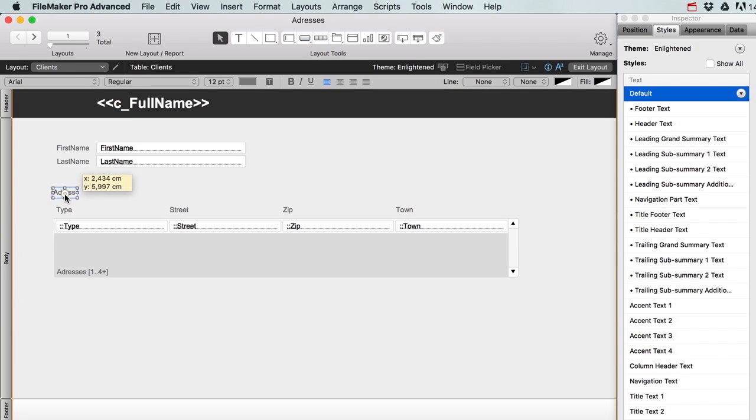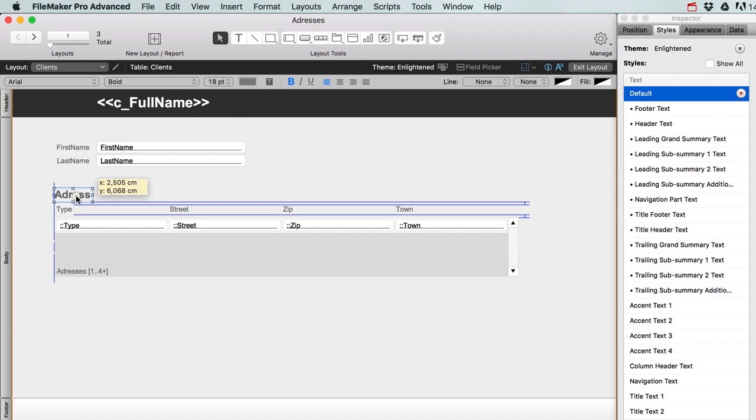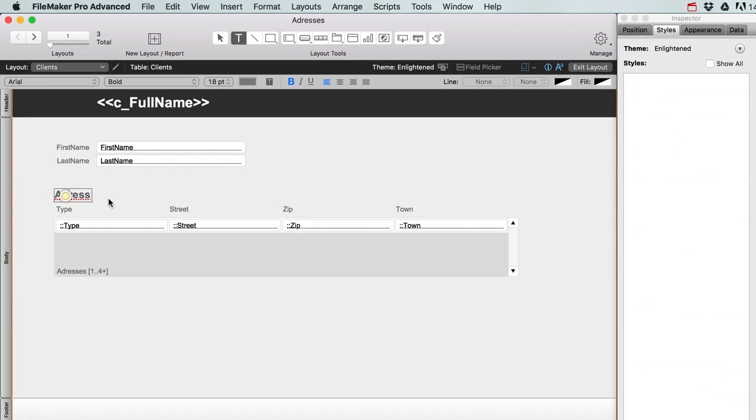Is address with 2 Ds or 1 D? I'm not sure. Yeah, it's 2 Ds. Apparently.